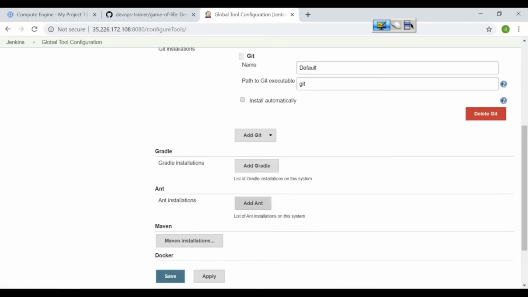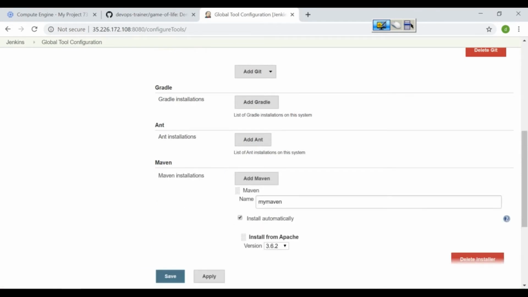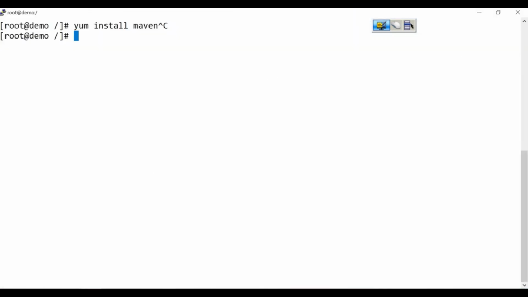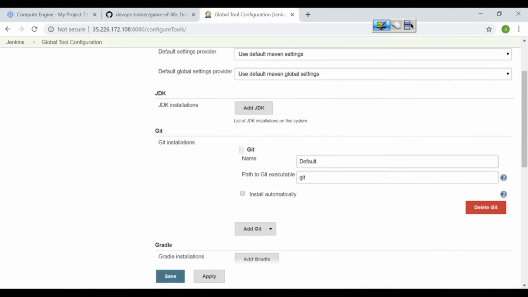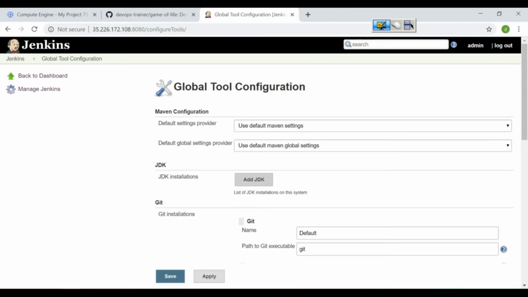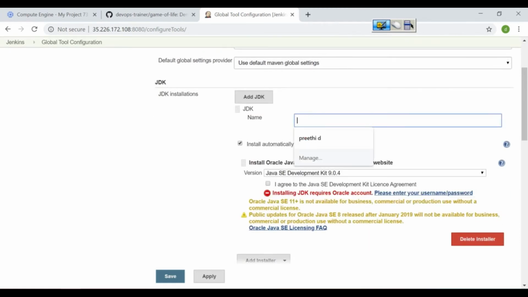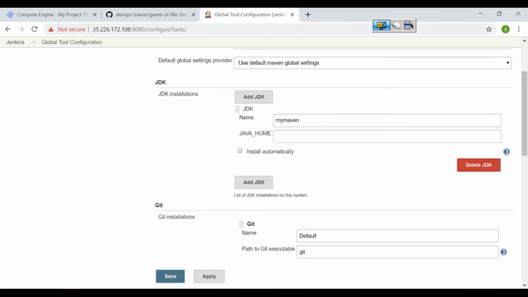It will install Maven of this version on the server here. I'll show you where it will be installed. Once you run the job, it will install all the prerequisites required for the job. So Maven is done, Git is done. We also need Java. Here you see JDK, add JDK. Again, you can give some name to your installer. Let's say my Maven. Install automatically, or else you can also unselect this checkbox.